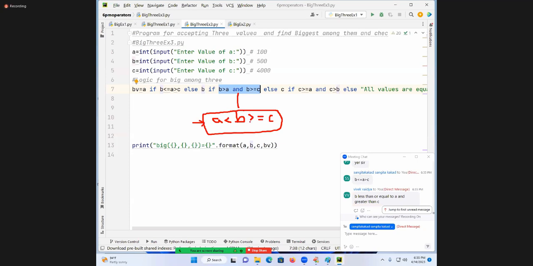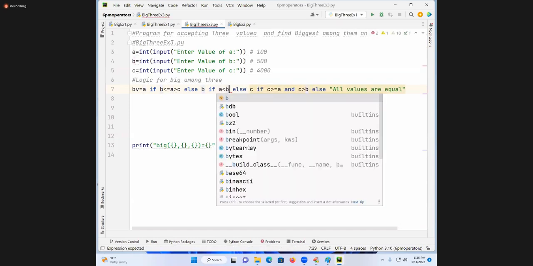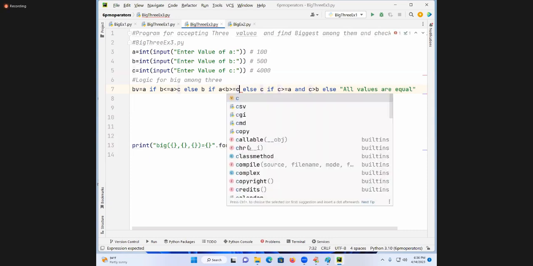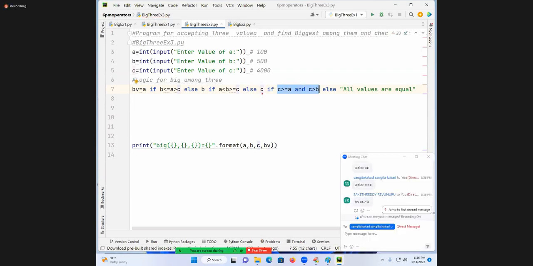A less than B, B greater than or equal to what? C. Are you able to understand how to rewrite this? Now, tell me how do you write it now? A less than B, B greater than or equal to C. Okay. Now C related kind of thing. How do you write it? A less than or equal to C. And C greater than what? B. Did you understand? Right.